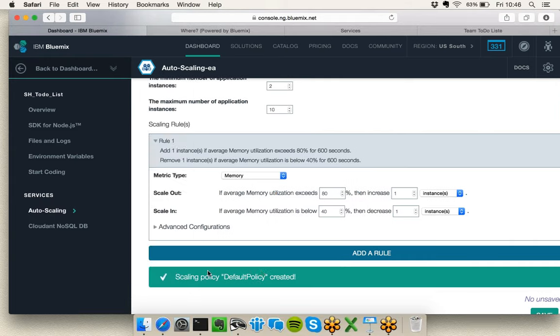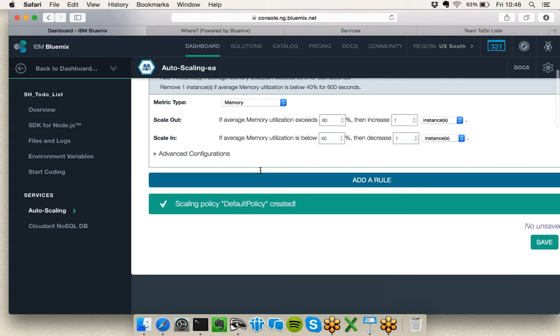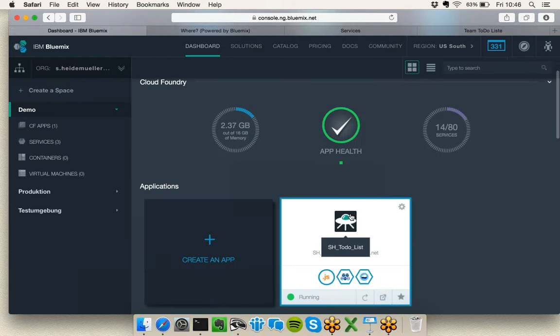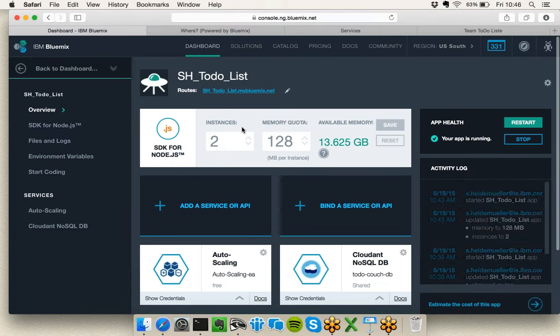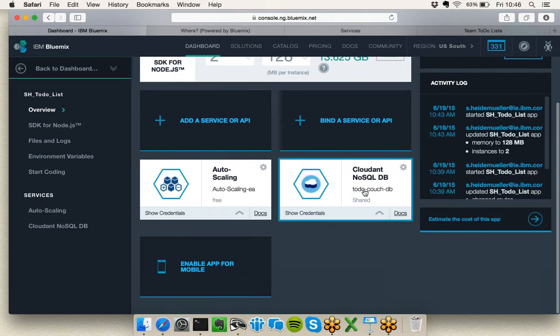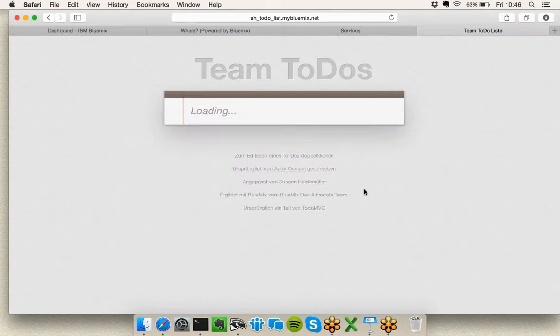And we can see my scaling policy was created. Just want to zoom in. Didn't work. Yeah, so my policy is created. Perfect. Now we go back to the dashboard and we can see my application is running here. It is running with 2 instances at the moment. I have my auto-scaling service and I have my Cloudant database connected to it. And it is really as easy as that.